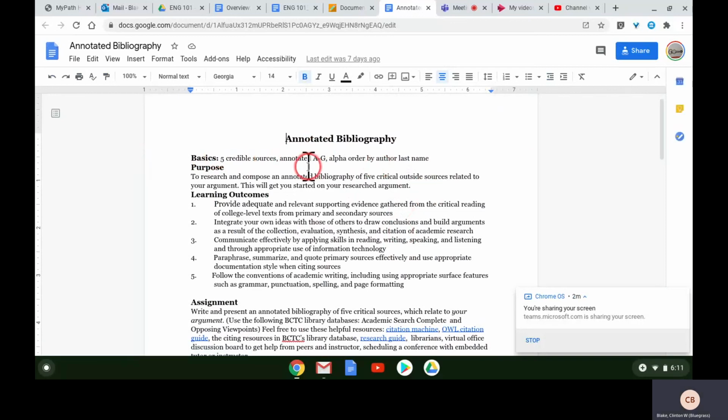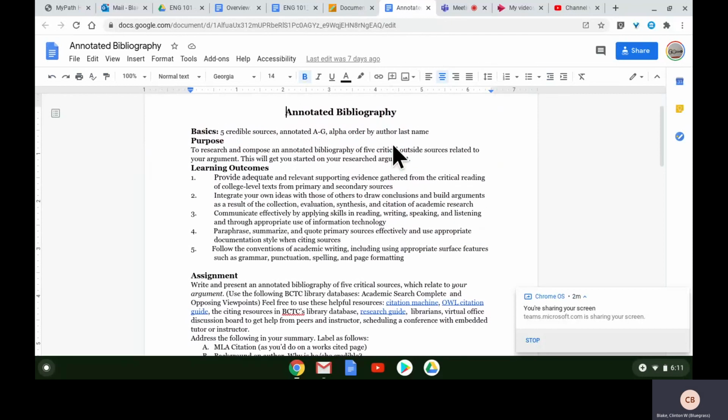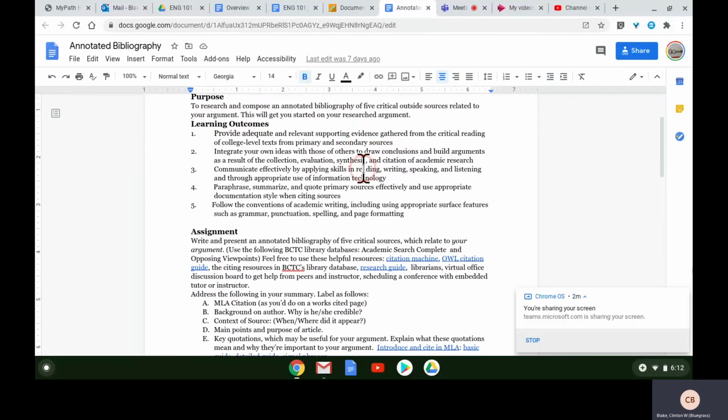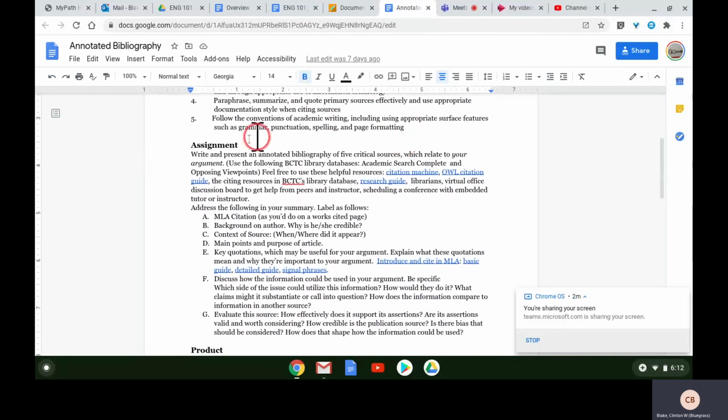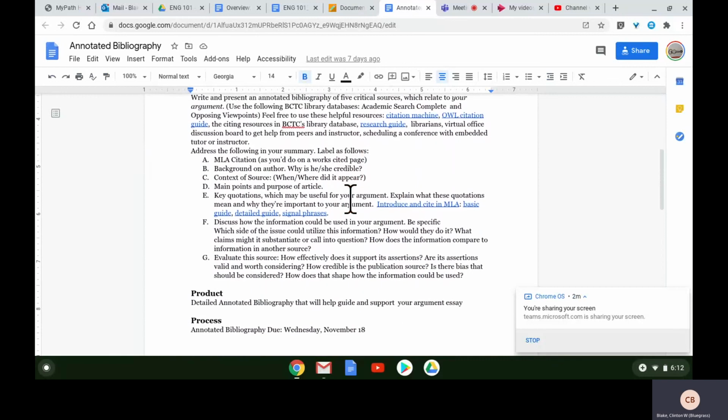Also, you'll notice here that it's in alphabetical order by last name. The purpose of that is that you'll use part of this to put together your works cited page at the end of your essay. So this is really designed to help you organize your researching and develop your argument as you're doing so. This is going to get you started on your research argument. And here are the learning outcomes. You can take a look there, and then let's jump right into the assignment.